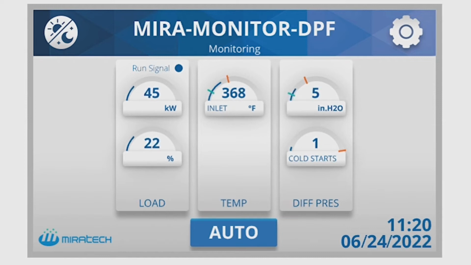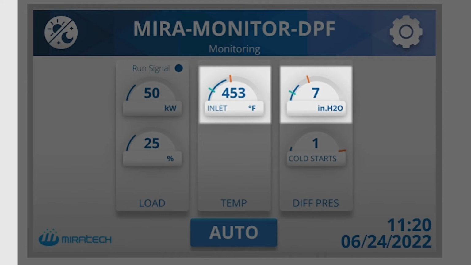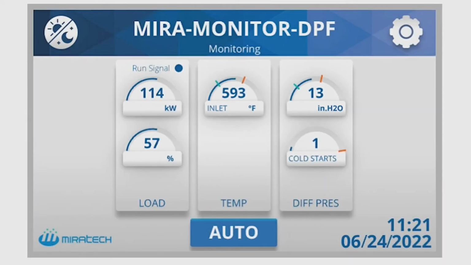You can see how the low and high alarms for both inlet temperature and differential pressure are shifting upwards as load increases. In case you missed it, that teal indicator and that orange indicator on those gauges, those are the low and the high set points. You can see how those alarm set points smoothly transition.